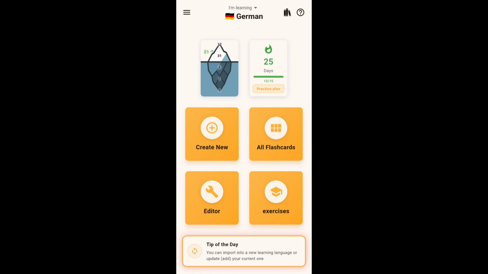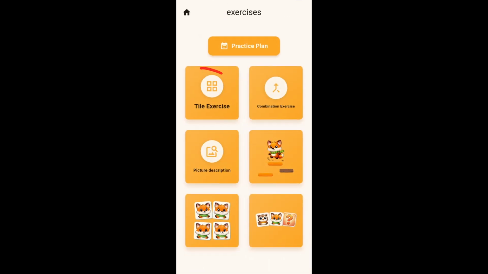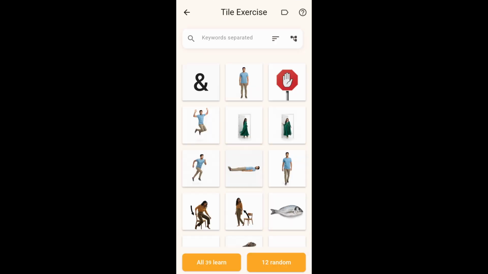This tutorial is about the flashcard exercise. It is also about practicing the flashcards that we have created. To do this, we go to the home screen, tap on Exercises, and then tap on Tile Exercise. There, we see all the flashcards that we have created.